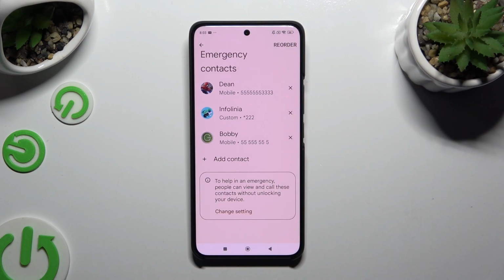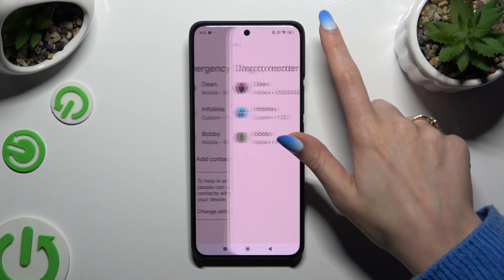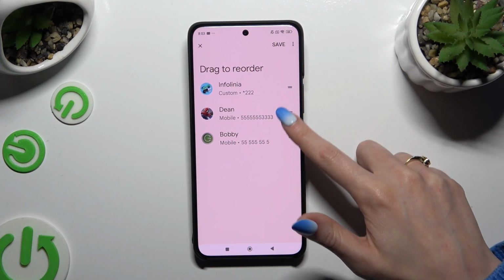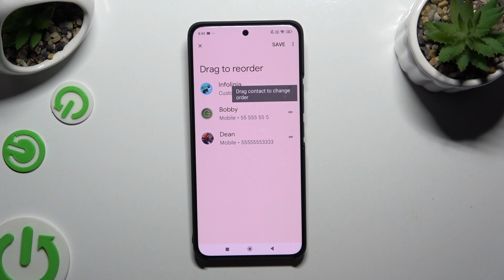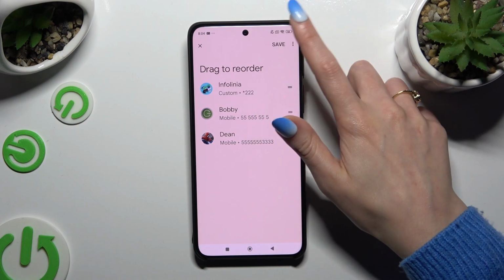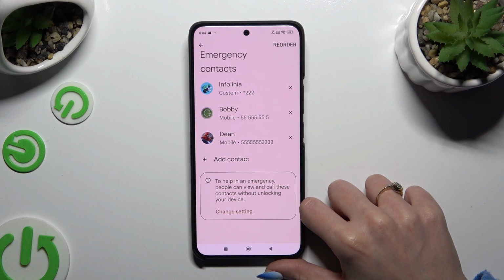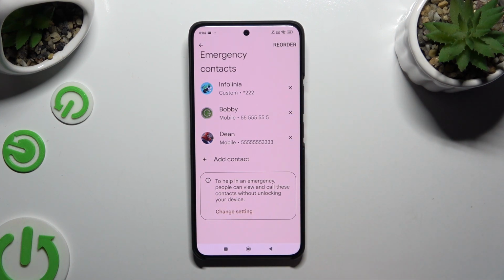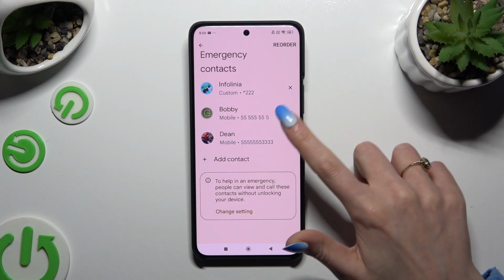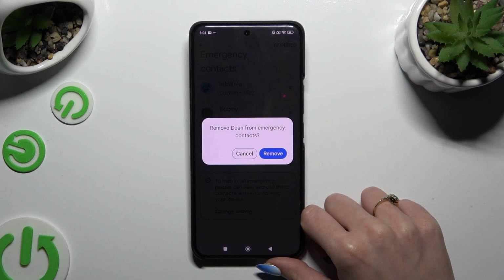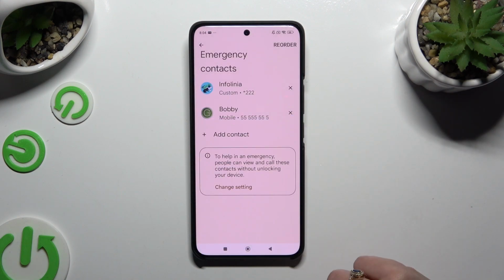If you wish to change order of your contacts, hit Reorder at the top right corner. Then move them, and after establishing a perfect one, hit Save. Lastly, to remove any added contacts, hit on those X's next to the chosen ones. Then confirm your choice in the pop-ups.